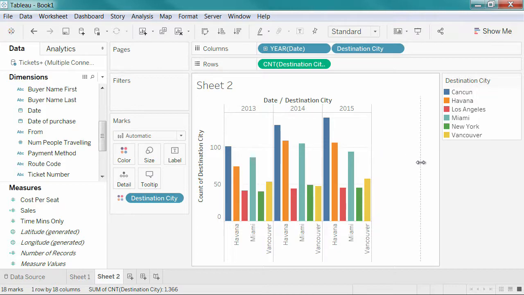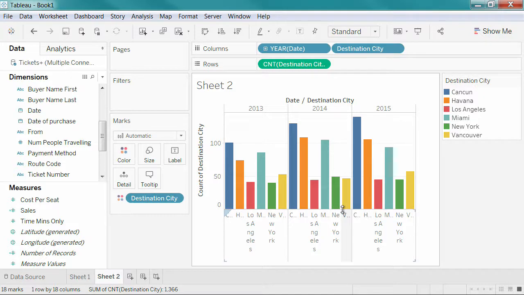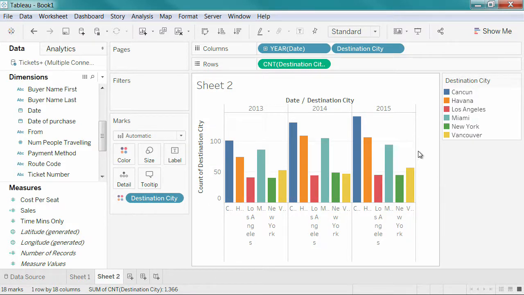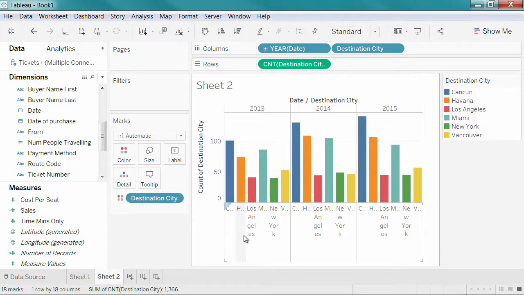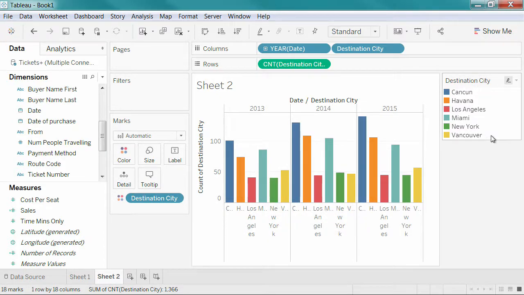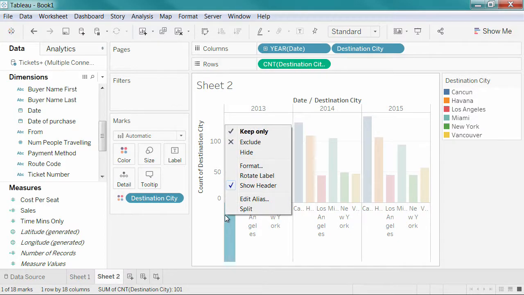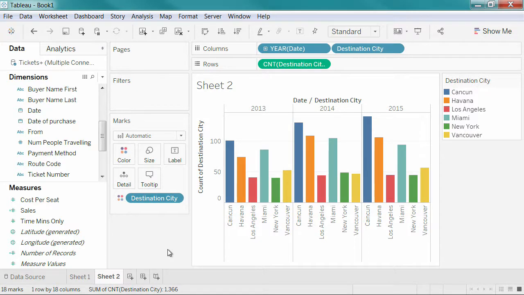And if anything is sort of crunched together, you can always stretch out the data and resize the data in your workspace in order for the titles to appear properly. Not having much luck with these titles, though. Select all. Edit alias? No, I want to rotate the label. There we go. Perfect.